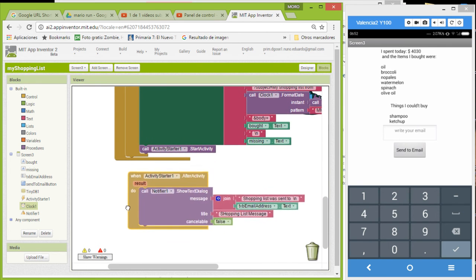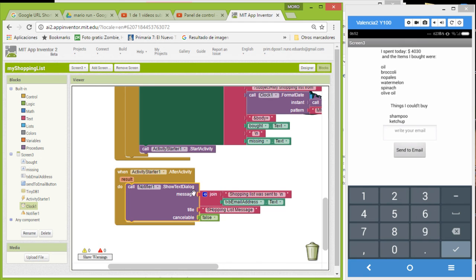So when we finish the activity starter, I just use a notifier, and I say after the activity starter, okay, I want to just show this message from the notifier. Join shopping list was sent to, and then the email that I wrote in here. Then the title of the notifier is shopping list message, uncancelable set to false.